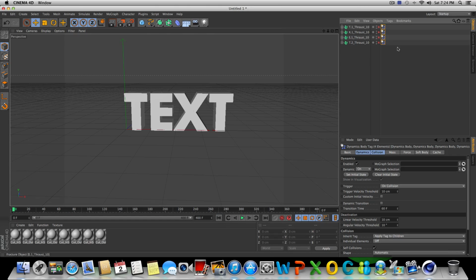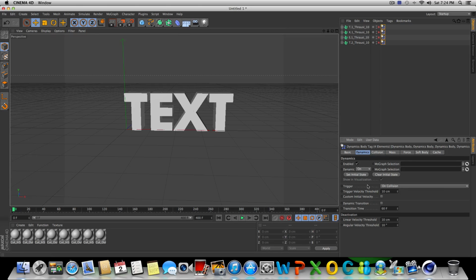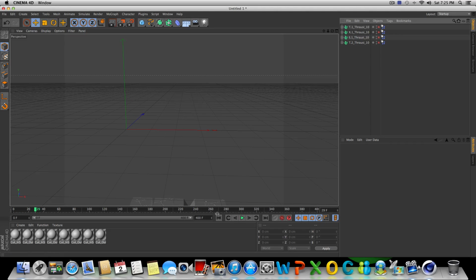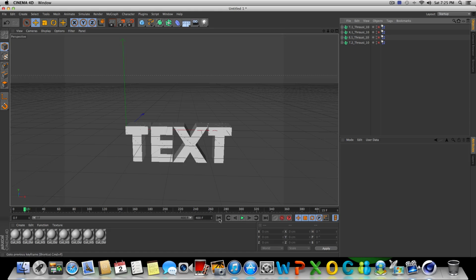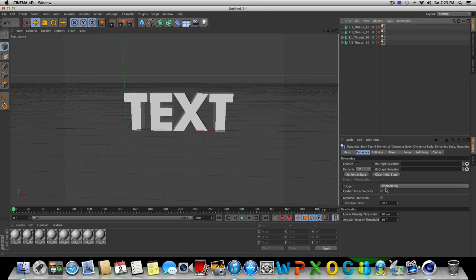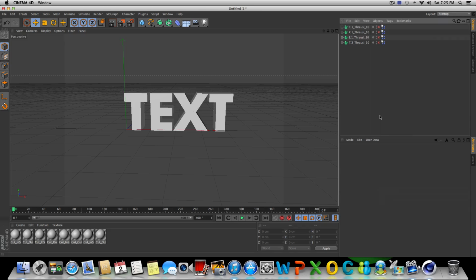Now, if you wanted this to just fall and break, all you'd have to do is make sure these simulation dynamic body tags are selected and change the trigger to immediately. And if we play it now, you'll see that the text actually has some dynamic to it. But we don't want that, so we're going to change this back to On Collision.